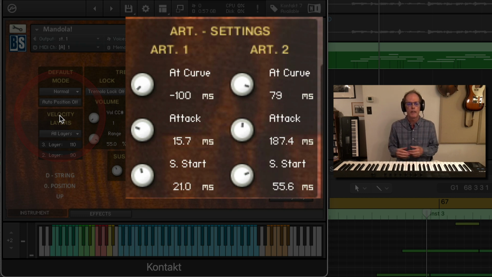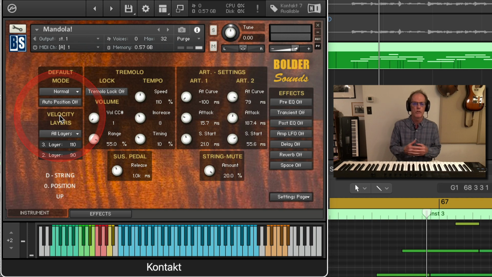and I'll explain that later on using key switches and show you how you might juxtapose one of those articulations against a normal sound just for variety. But we'll get there later.